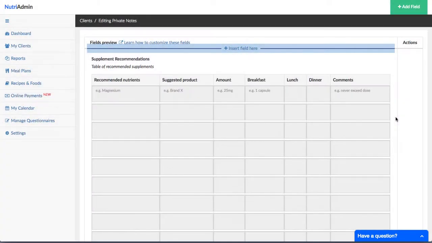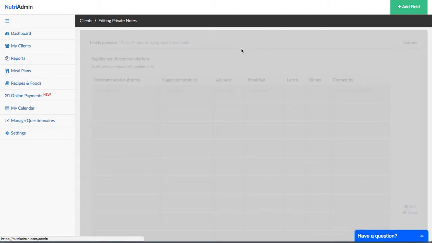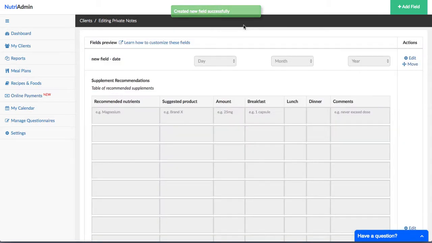So I'm going to create this field. I'm going to just put it on the top so that we see it easily. And there we go, new field date. It was saved and it's on the top. So that's all. That's how you edit the private notes.